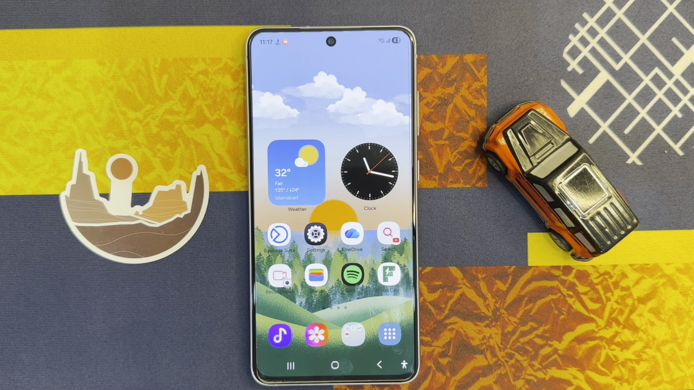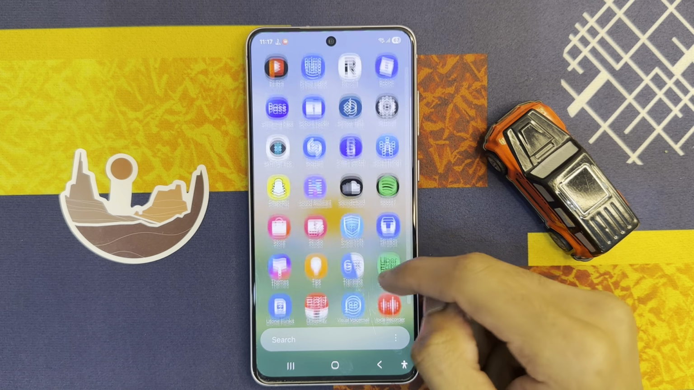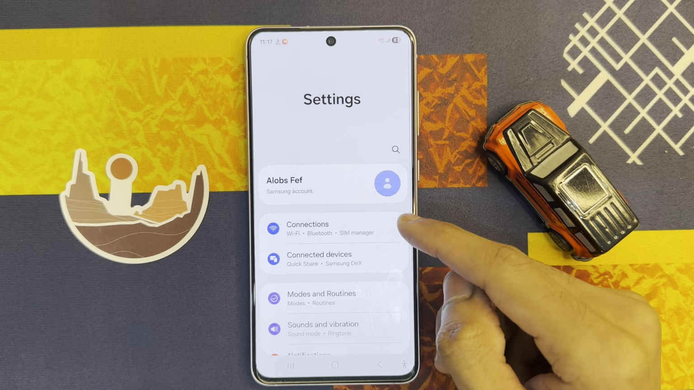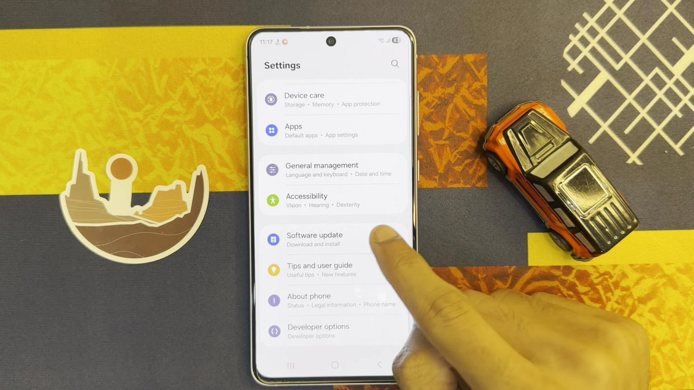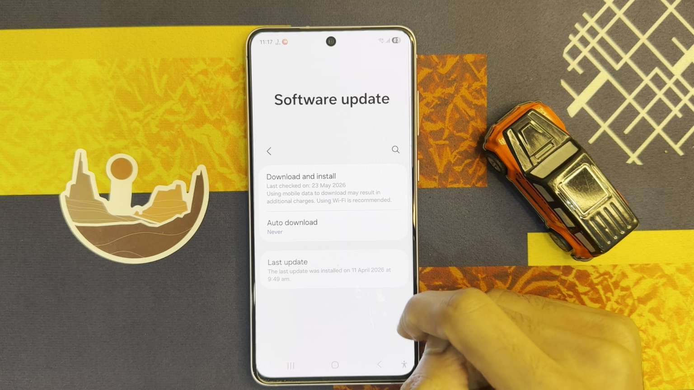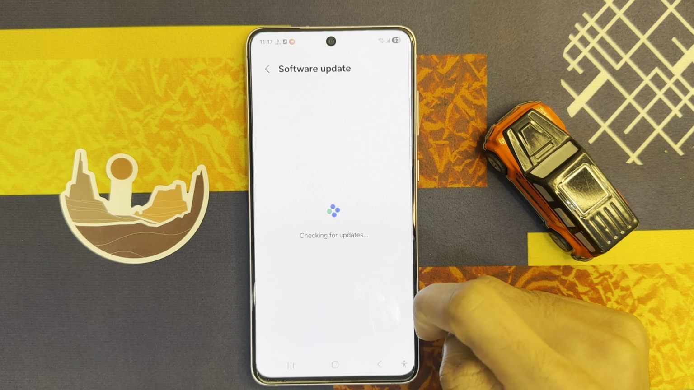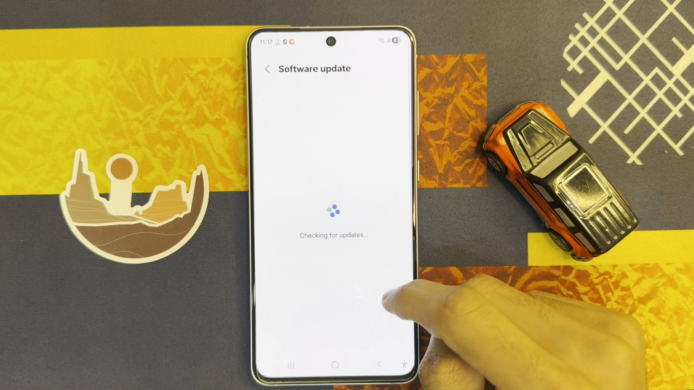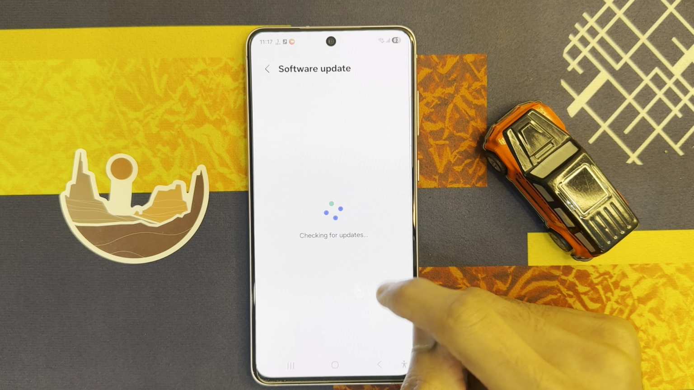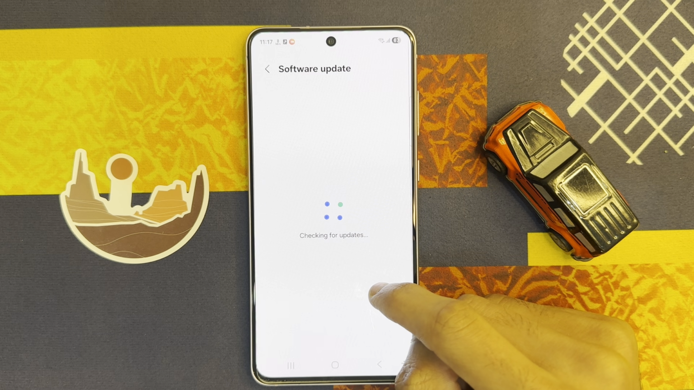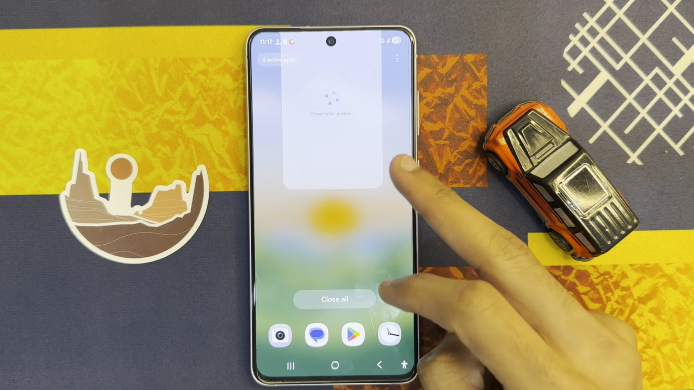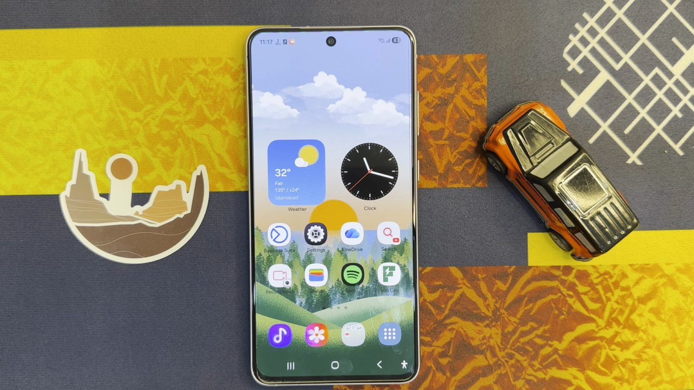Let's start the video. First of all, go to the app library and click on the Settings app. Now in Settings, scroll down and click on Software update. Click on Download and install. Check that your software update is the latest. If not, update your software to the latest version. After updating the software, go back to the home screen. You will see your problem is solved.